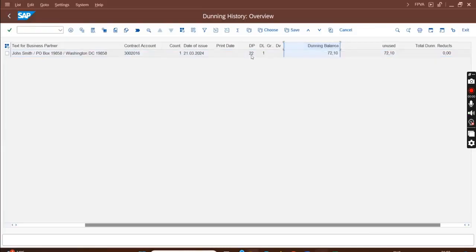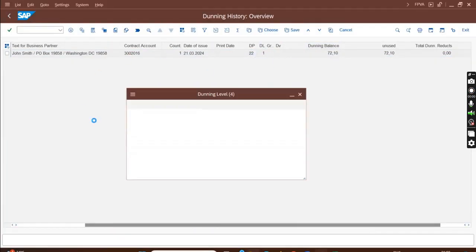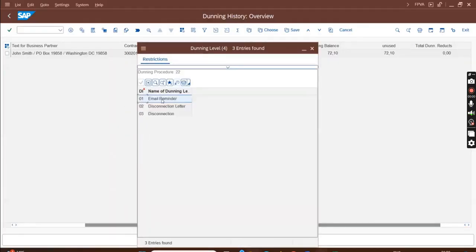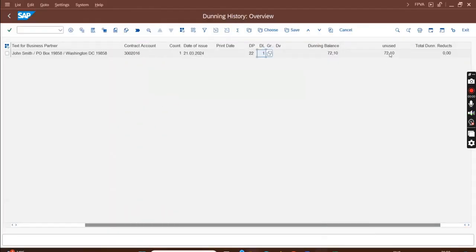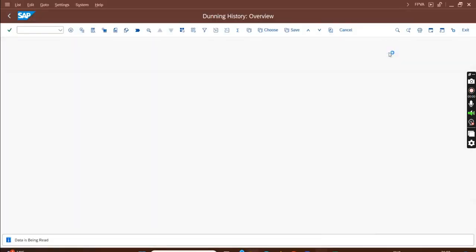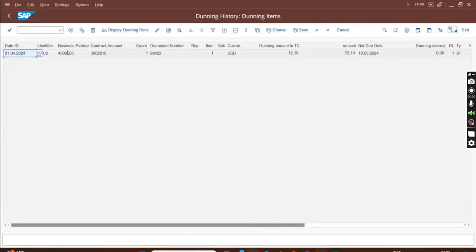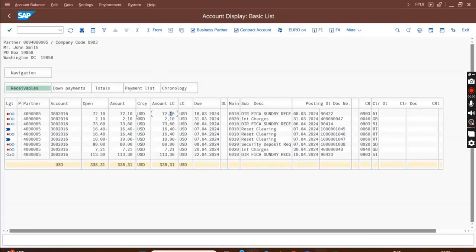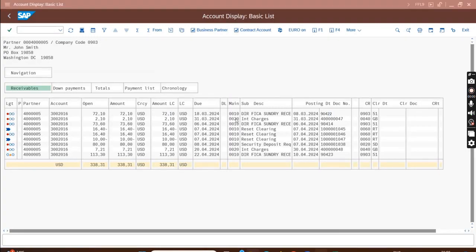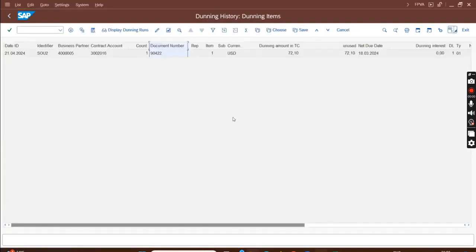72.10 is done. Dunning procedure 22 is reached, and Dunning level 1, our first Dunning level email reminder, is reached. Now if I want to see how this 72.10 came, you double click, it will tell you the document number which was done, this 90422. Okay, this is the one we expect to be done. And now, okay, so we have done the Dunning proposal. Actual Dunning has not taken place.